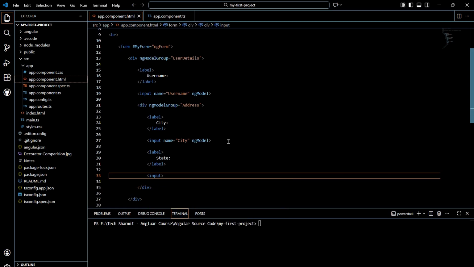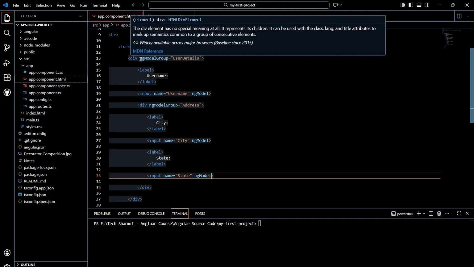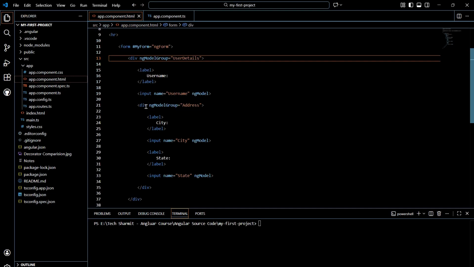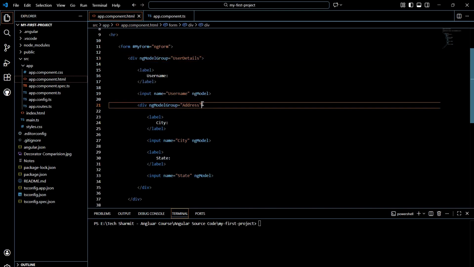Okay, and in input we will mention name as state and ngModel. Perfect. So this form is almost ready because we have defined both the divs. One is the parent div where we have added the ngModelGroup as user detail, and the second one is the child div where we have added the ngModelGroup as address.